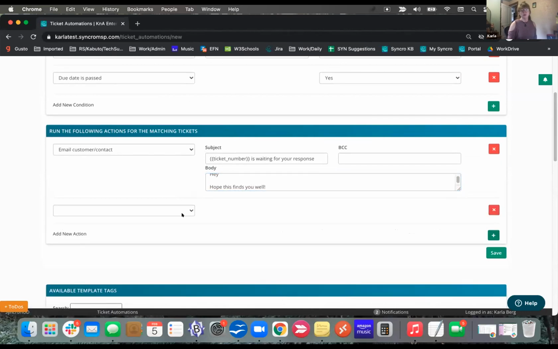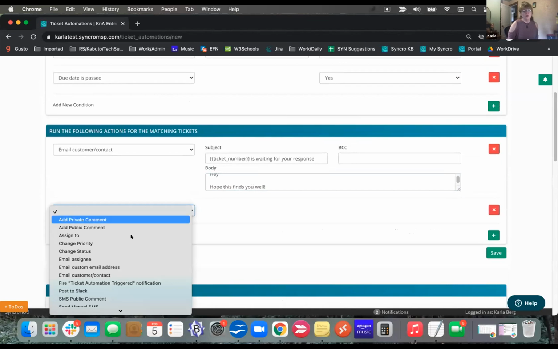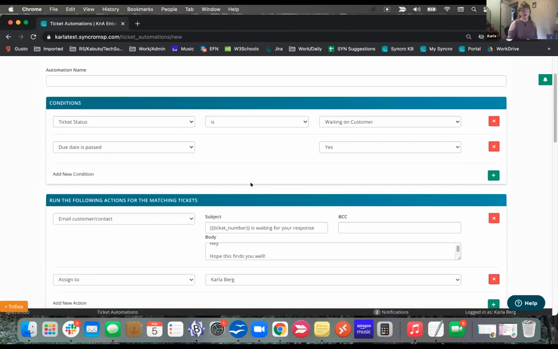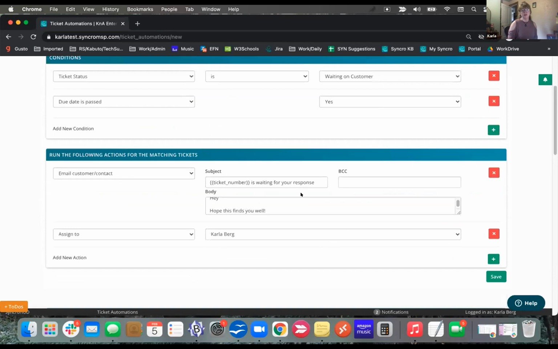So we're going to send the customer an email. We're going to assign it to me because maybe I'm the head technician. So I want to make sure that I get this and I'm going to follow up with them. So that is a quick and easy way to do ticket automations.